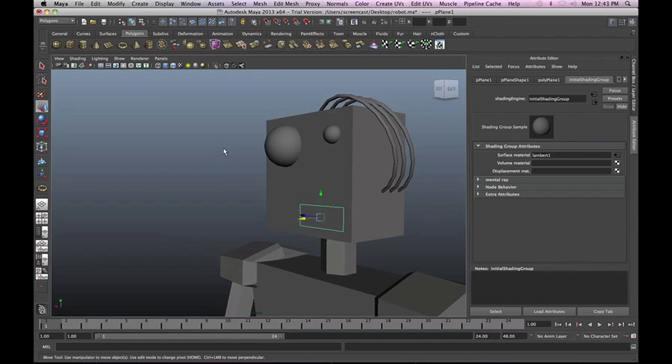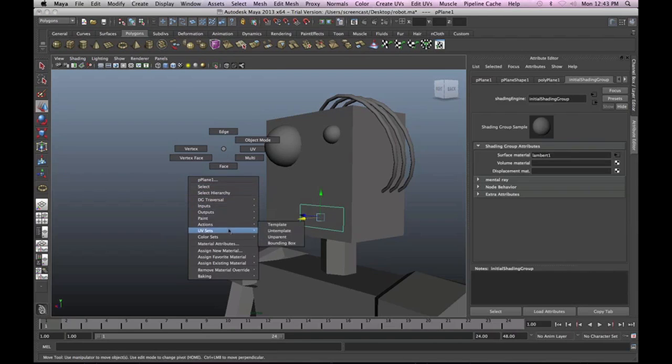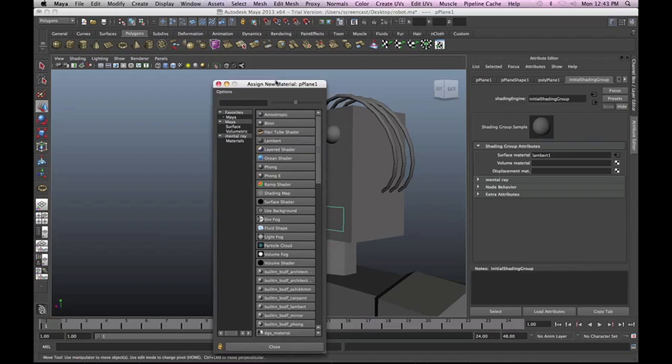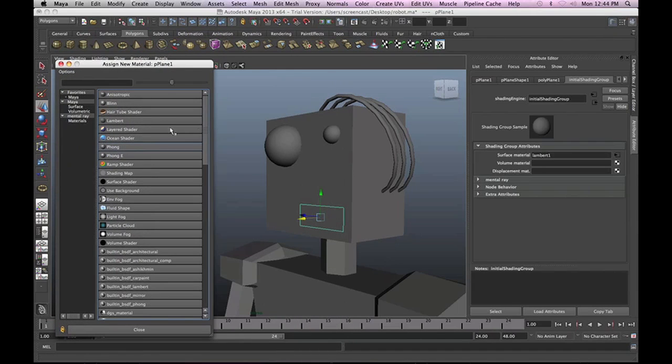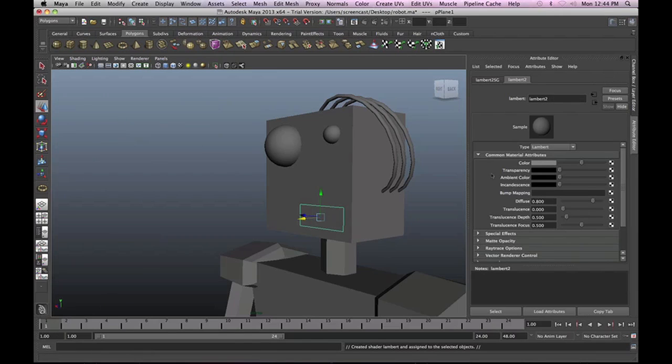I'm going to press and hold the right mouse button, and I'm going to scroll down to Assign New Material. And this menu comes up. So for my robot's mouth, I'm going to go ahead and have a Lambert texture. So you can see, I created a new texture for my robot's mouth called Lambert 2. I like to stay organized and name my textures and materials immediately. So I'm going to name this mouth.